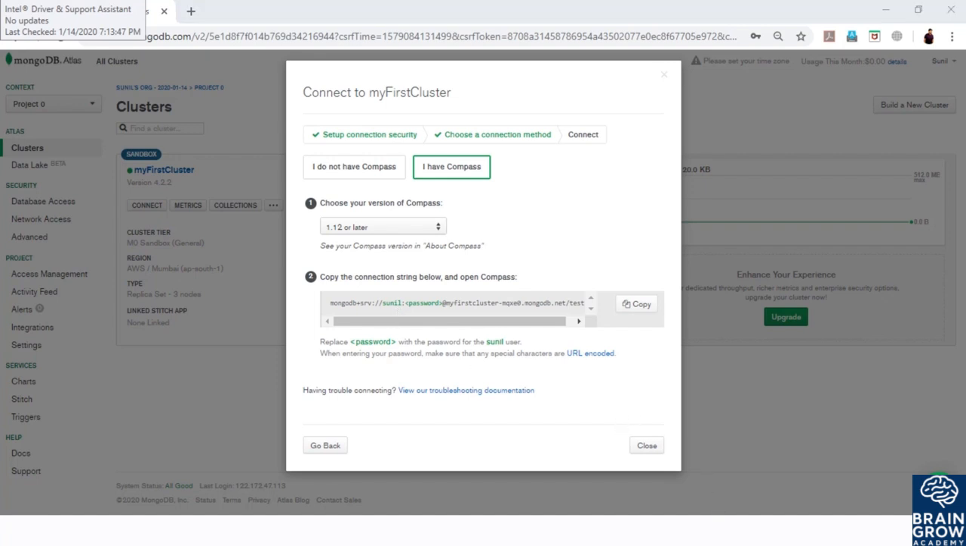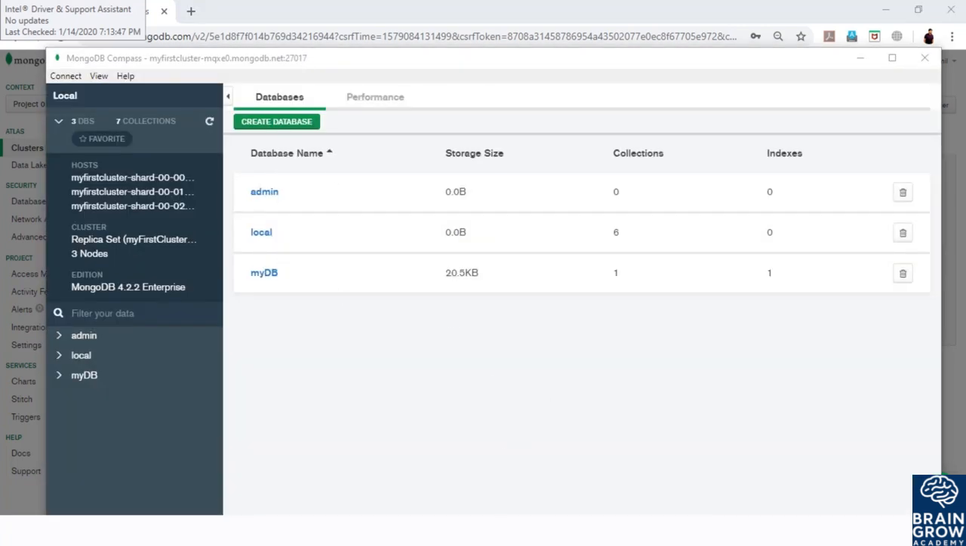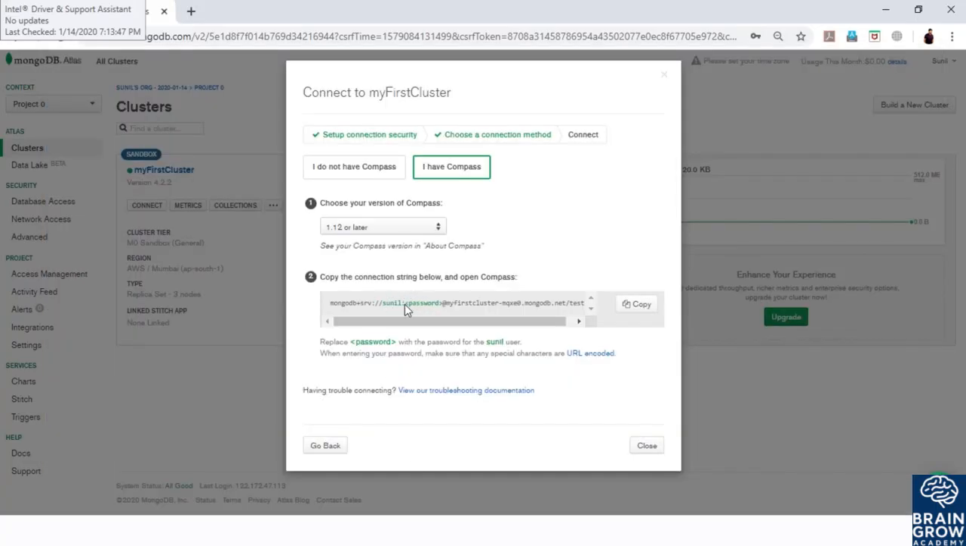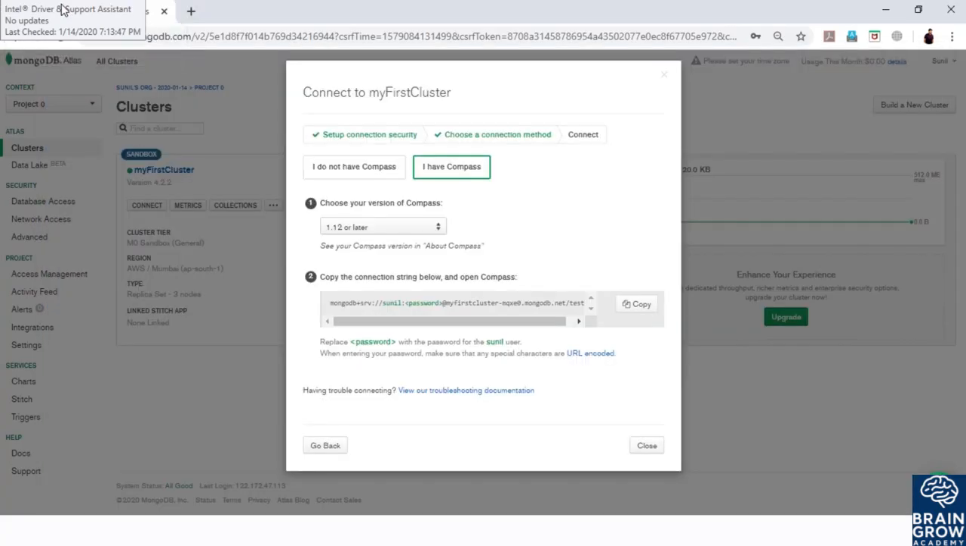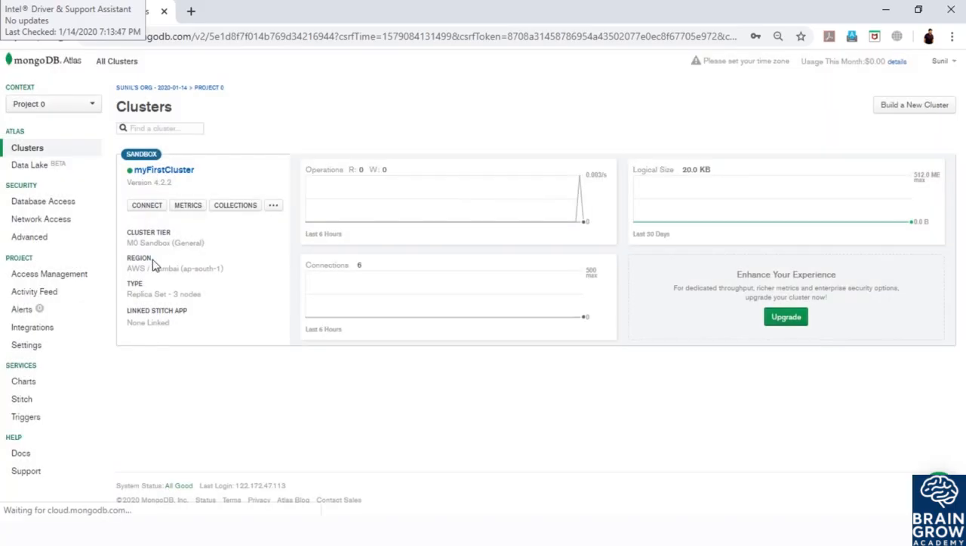Okay, so what we need to do, instead of putting this entire string, we need to put the password here, the real password that you have selected for your cluster. Okay, so now we have been connected to the Atlas cluster. So there we have three databases. MyDB is the one which we have created, that we can see here as well.